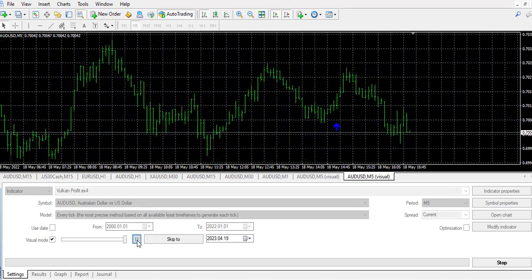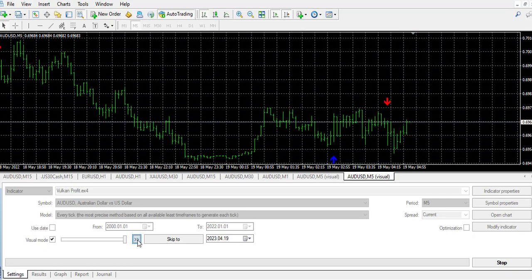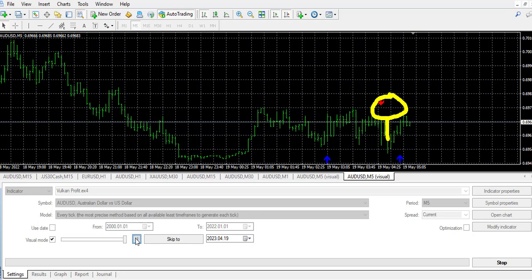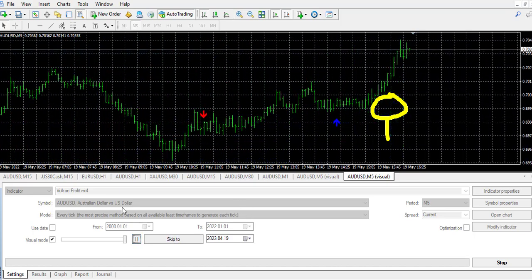I believe you can see the arrow right now that it does not repaint. Here we have one arrow here, so let's see what is going to happen at this particular point. So we have another buy setup. You have the arrow here.